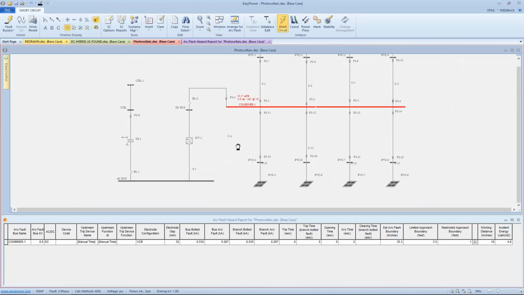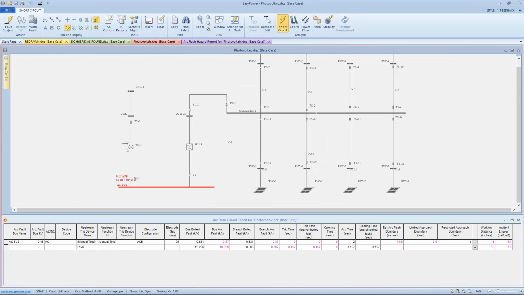Now, let's go ahead and fault the AC bus, and there we get slightly greater, and again we have the manual time from the DC side, and we have FS6, which is our primary fuse on the AC side. So that is pretty straightforward.